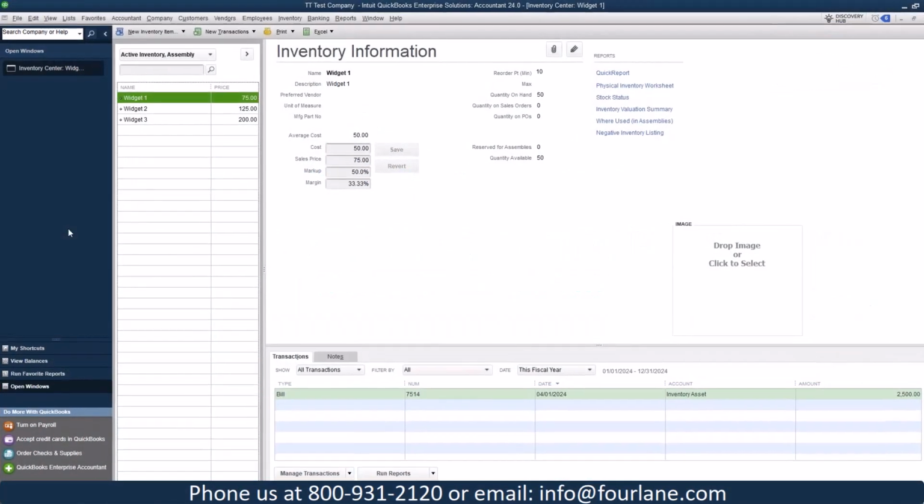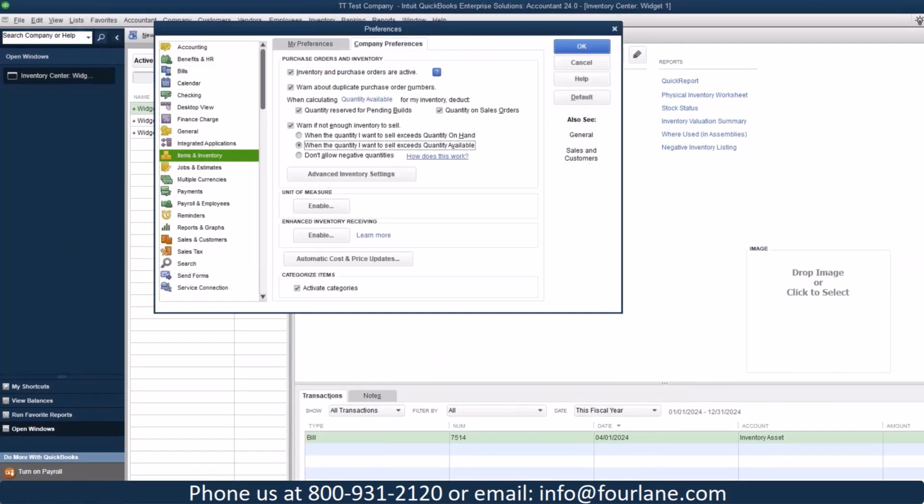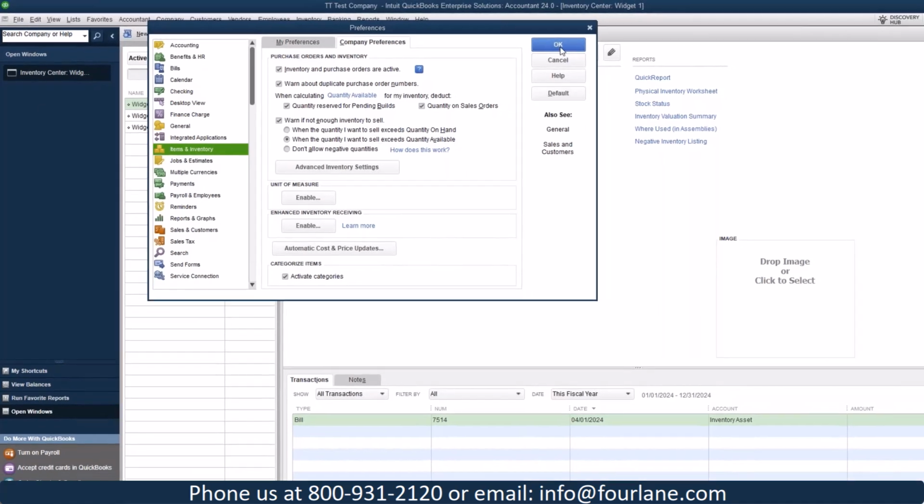I'm going to come back to my preferences and change it back to quantity to give me the warning when it exceeds the quantity available. The reason why I like this one is because, like I told you guys, quantity on hand versus quantity available can be different. And I want to know, as a salesperson entering sales orders, what I have available to sell. Okay, so let me hit OK.